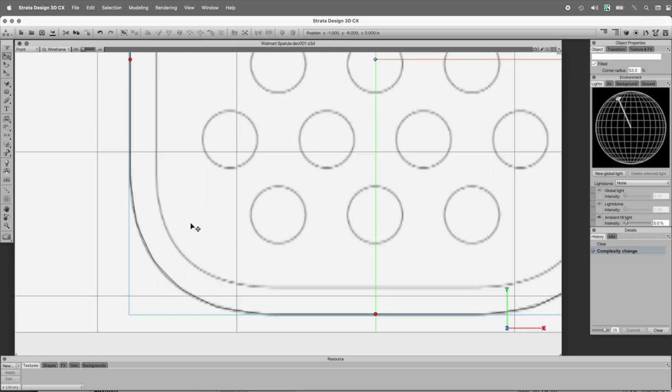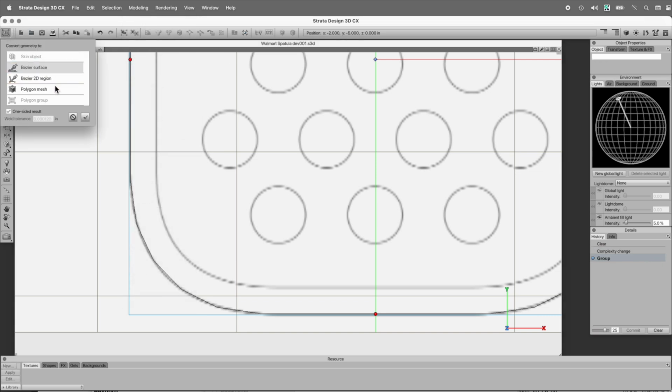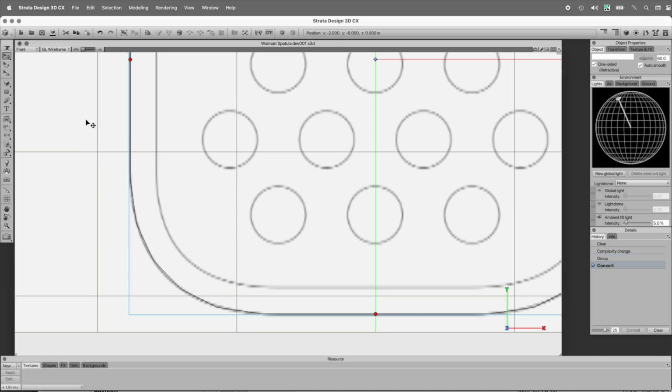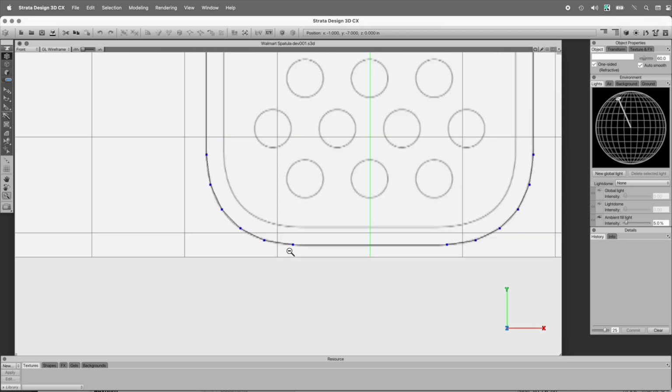So let's go ahead and do this. Let's group this and then convert this to a polygon mesh. The grouping takes the contents and resets it to a normalized scale of 1.0. So now when we come over, we can see that it has a cruder mesh, but that's really good for what it is that we want to do.